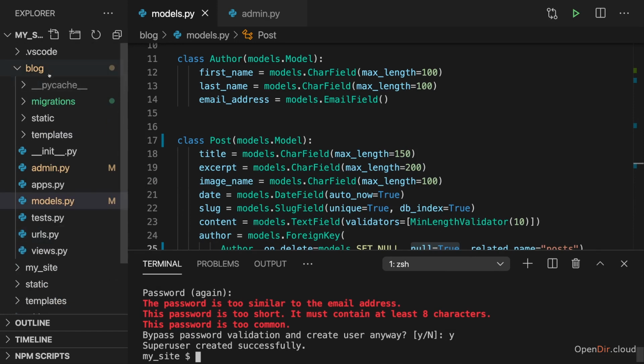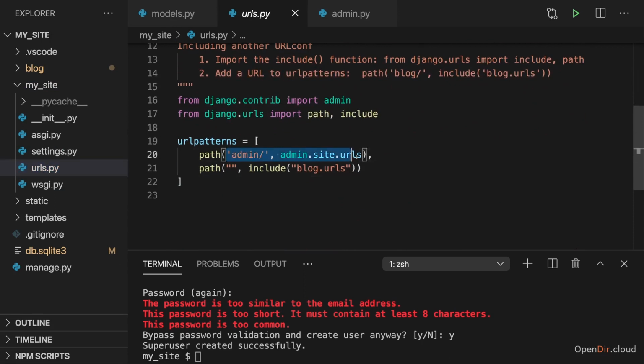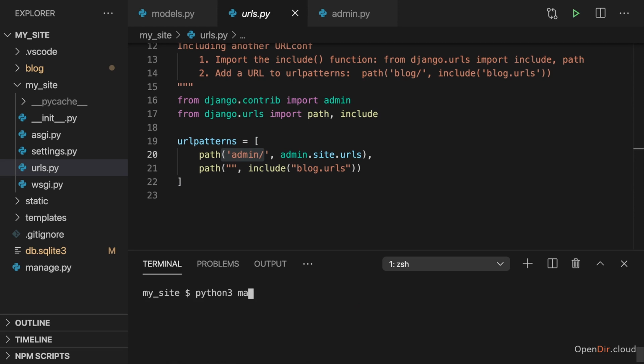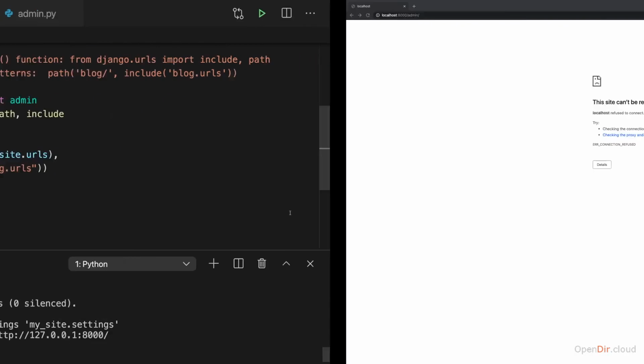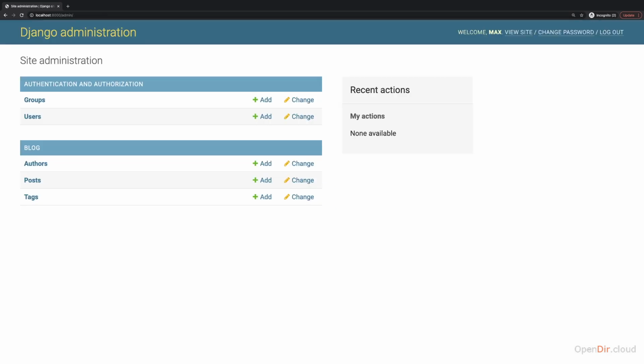It should work, because if we have a look at our main project-wide URLs, we have this admin URL here as well. So if we now start our development server again with manage.py runserver, I should be able to visit localhost:8000/admin, and I am able to do that. Now if I enter max and my super insecure password, I can log in, and I also see all my data here already, my models, because I did register them for administration. Now let's get started working with that.